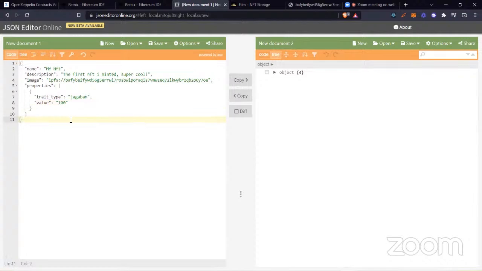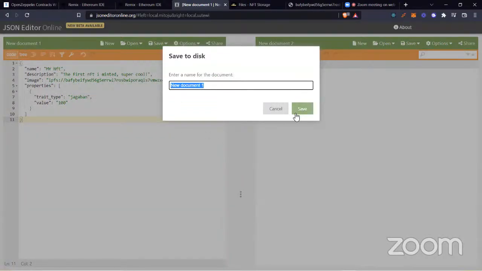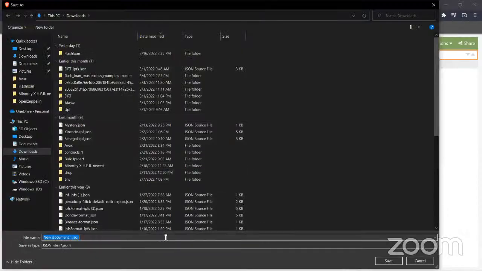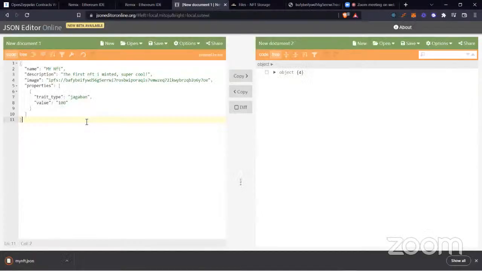So now, this is our JSON file. I'm going to save it. I'm going to name it my NFT.json.